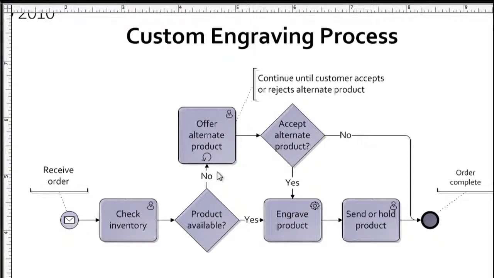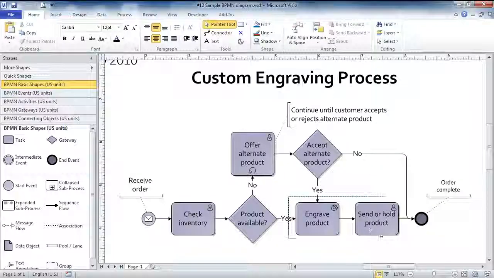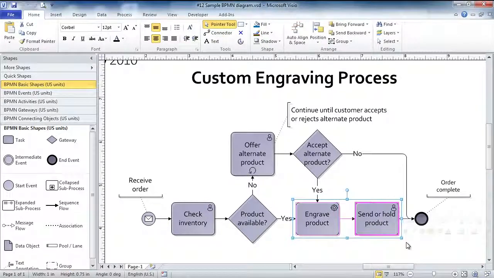indeed a loop. Now, one of the other really nice features in Visio 2010 that definitely applies in BPMN diagrams, but can also be used in flowcharts and other types of process diagrams as well, is the ability to create a sub-process. I'm going to do that with these 2 shapes that I've just selected on the page. Now, I happen to know that engraving the product and deciding whether to send it or hold it and what to do with it, that's a more complex bit than just 2 steps shows on this page.